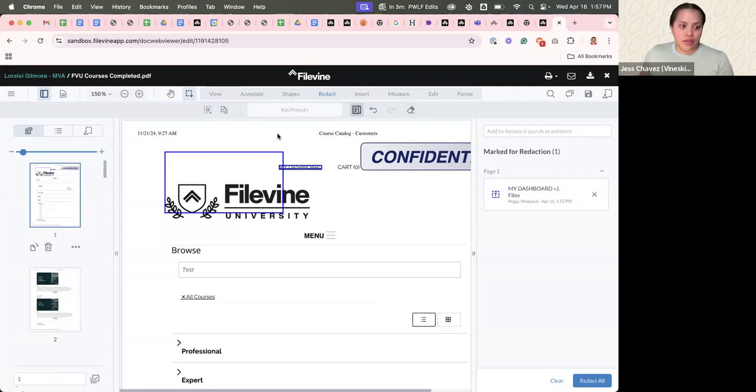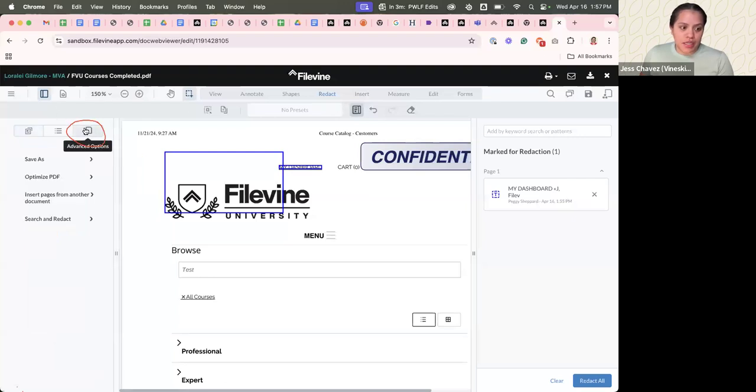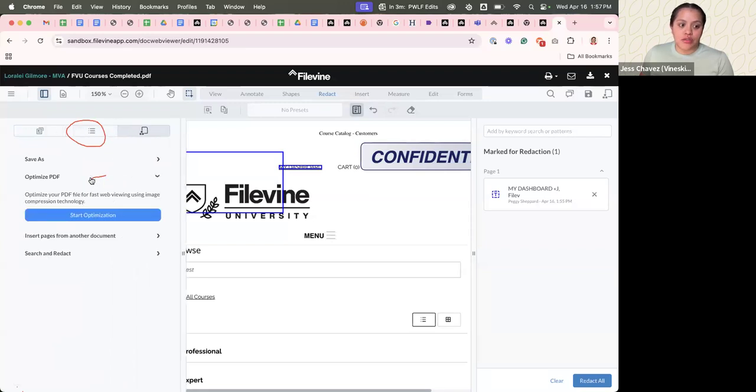Yeah, so if you can go to the more options menu, I think something that a lot of people don't know, the optimized PDF option is also good for compressing documents. Sometimes if we're uploading to some sites, they have size limits. So that's also really helpful, as well as inserting pages from another document.